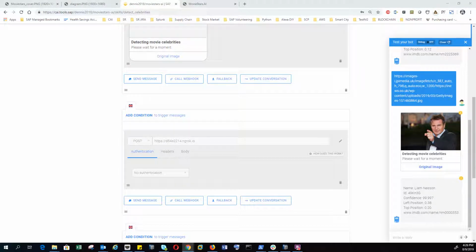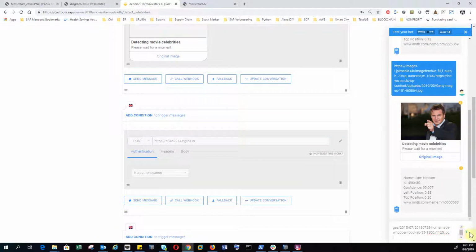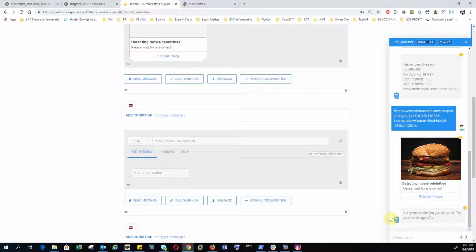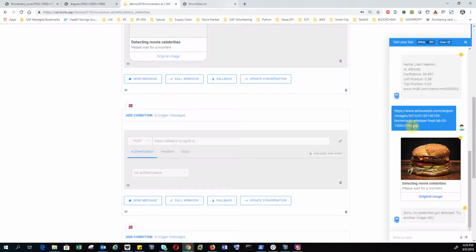But what if we put in the image of something that's not a person, there's no people in there or no celebrities there. Let's see what happens. Aha. So it tells you there's no celebrity detected because it's simply a burger. And you can even see the original image of the burger.